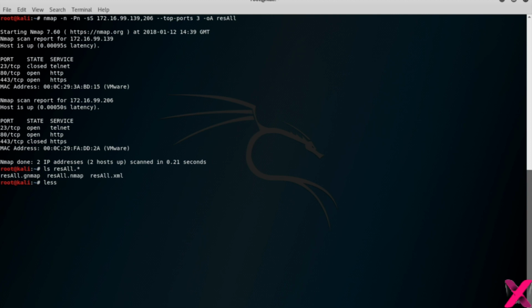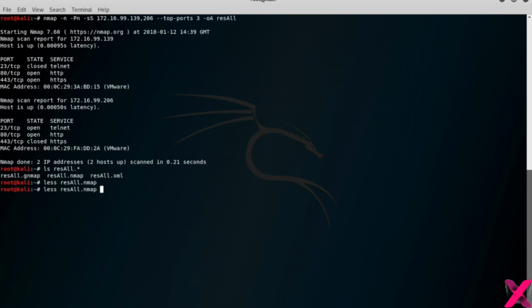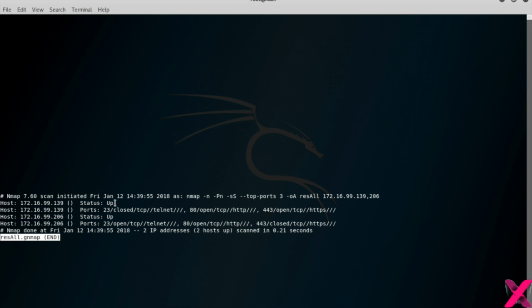Let's look at the content of the .nmap file using the less Linux command. This is almost the same as you'll see on the screen. Now let's look at the grepable output. Here there are two lines for each host, one to show the status of the host, and another one to show the port scan results.